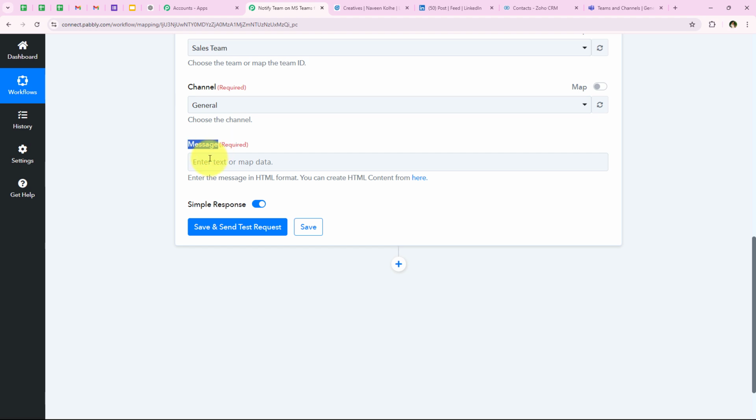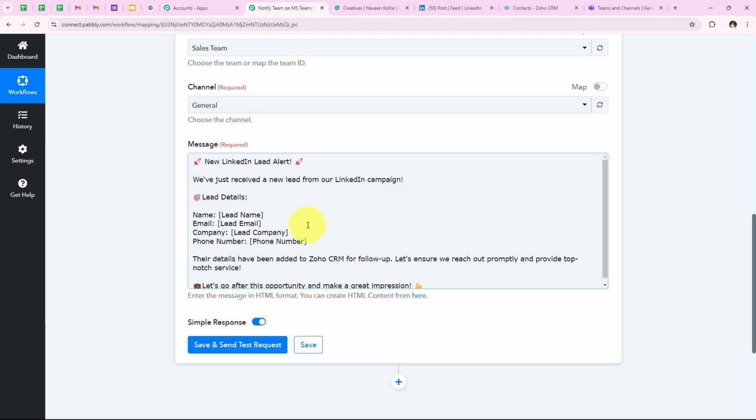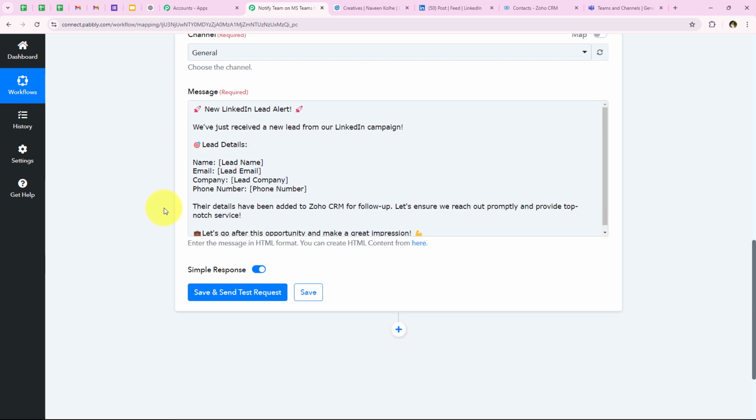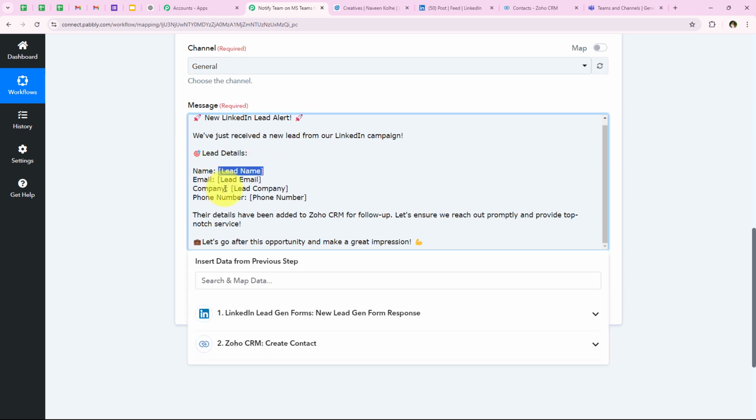And now it is asking me for the message I want to send. So I'm going to enter the message right over here. I want the message to be: new LinkedIn lead alert. We have just received a new lead. Over here you can see name, email, company, phone number, and the rest of the message. Now what we are going to do is map name, email, company, and phone number so that every time we can send a new personalized message. So I'm going to erase these first, and then we are going to map it right over here.